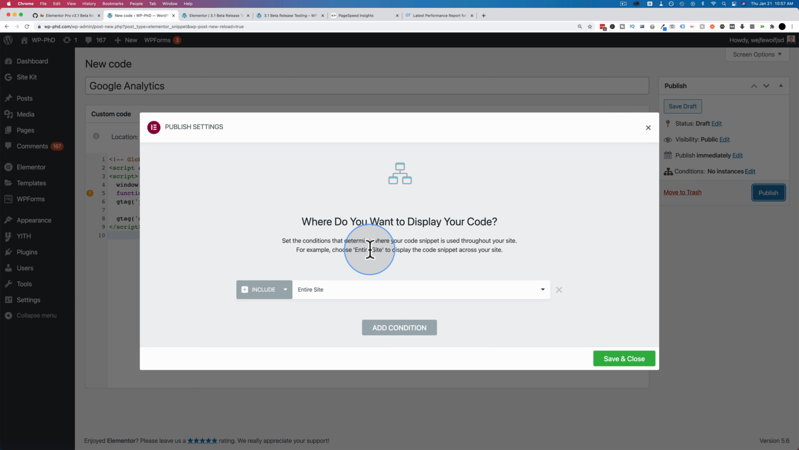Google Analytics code should appear all over your site. But if you have code that should go in specific places, you just put it in those specific places.